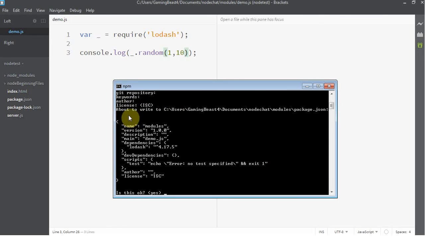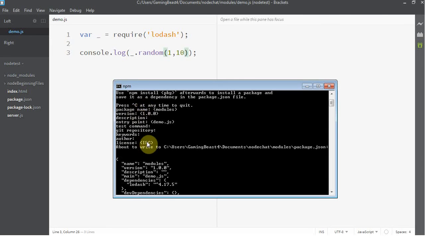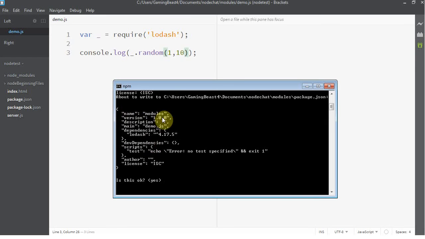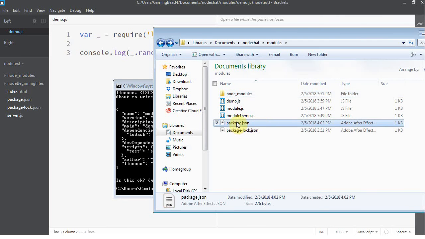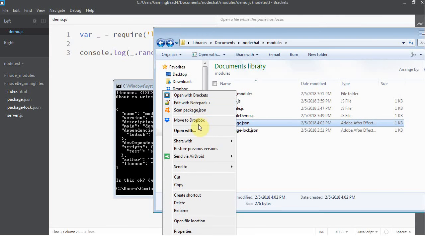Okay, and then it says, basically with all the information that I gave it, this is what this JSON file is going to look like. And it's like, is this okay? And I just type yes for okay and hit enter, and then boom, it creates it. So now I can come back out here to modules, and you can see that it created that package.json. And I can come over here and open it up.